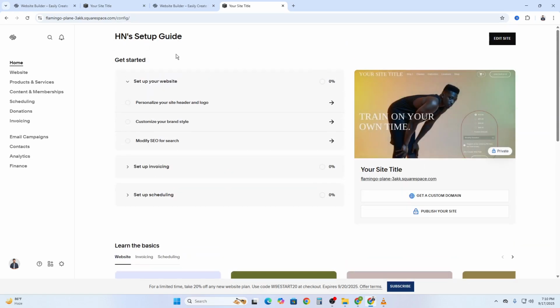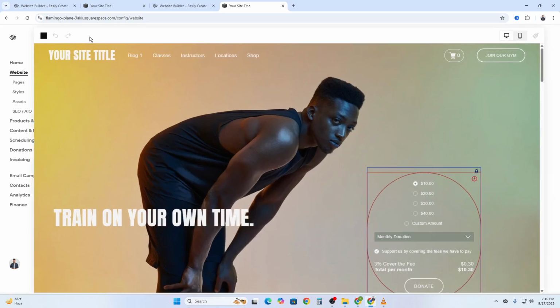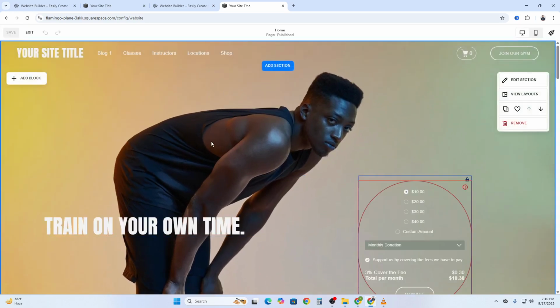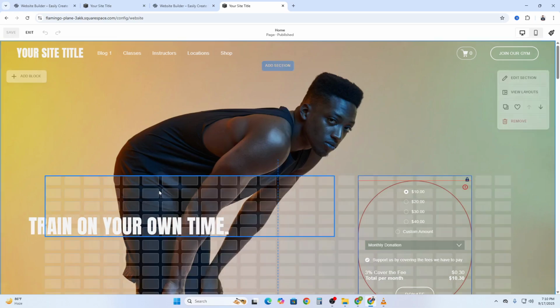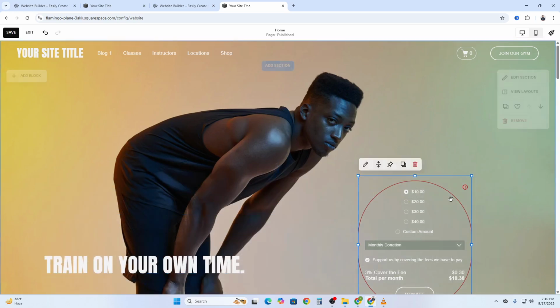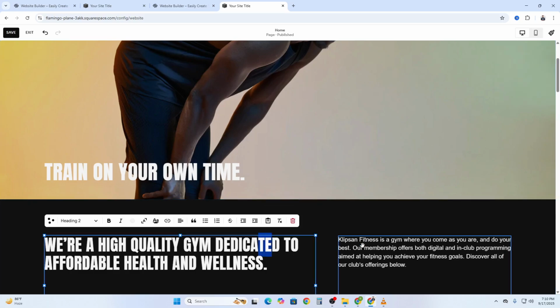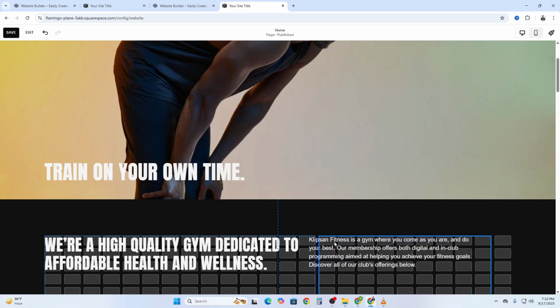Now it's time to go into edit mode. Click the edit button and you'll enter the website editor. Here you can make all the updates or changes you want. Maybe you need to tweak your homepage, update some images, or adjust text that's outdated. Take your time to make sure your content looks exactly how you want your audience to see it.